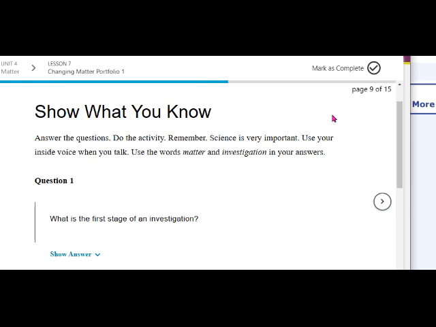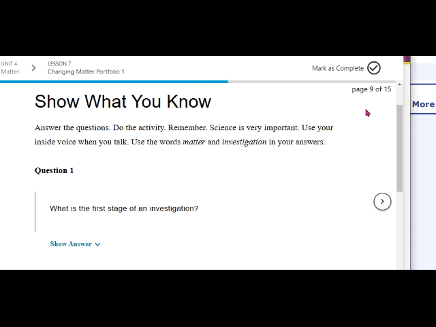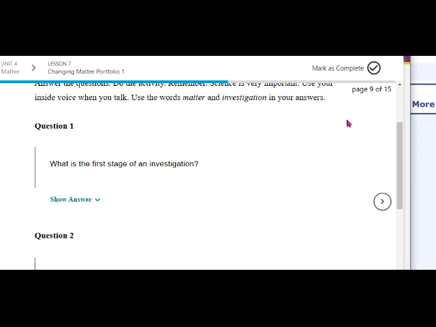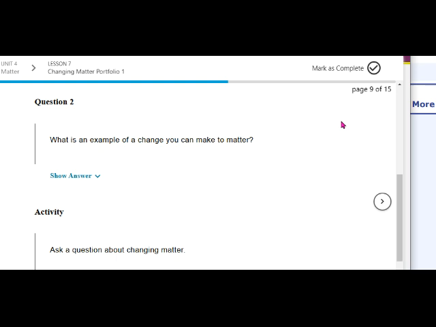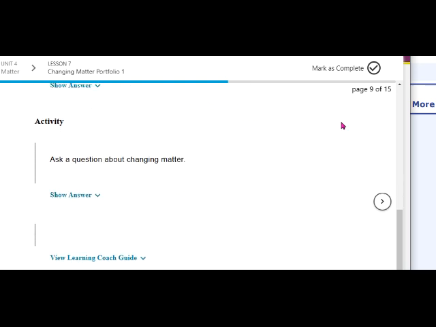Answer the questions and do the activity. Remember, science is very important. Use your inside voice when you talk. And remember to use the words matter and investigation in your answers. So talk with your learning coach now. What is the first stage of an investigation? What is an example of a change that you can make to matter?